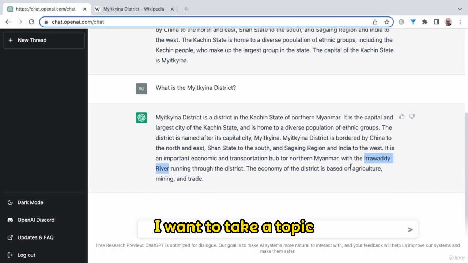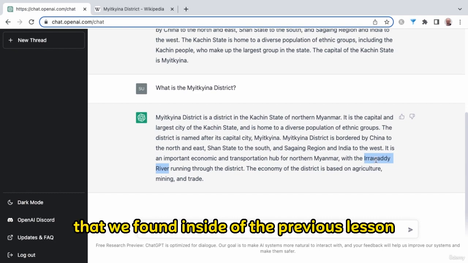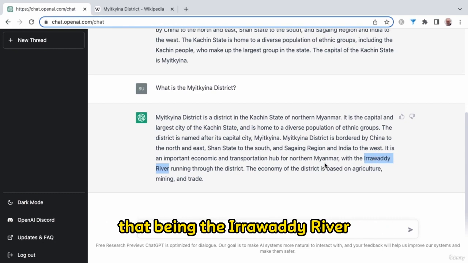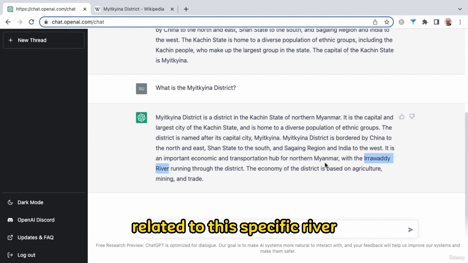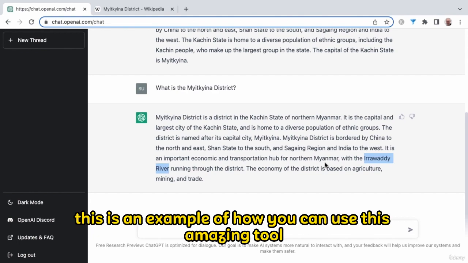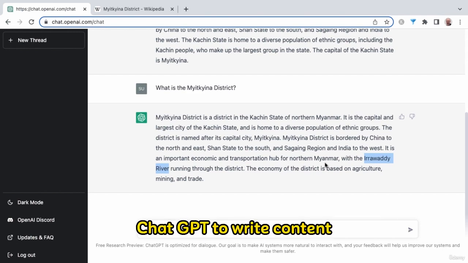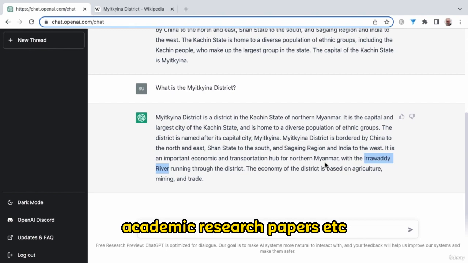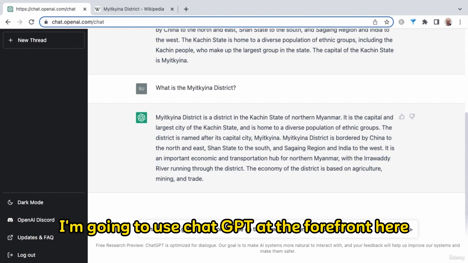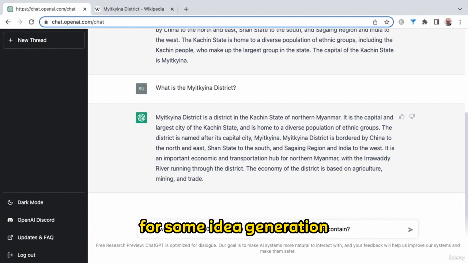I want to take a topic that we found inside of the previous lesson, that being the Irrawaddy River, and I want to explore using ChatGPT to write an article or a paper for you related to this specific river. This is an example of how you can use this amazing tool, ChatGPT, to write content, blog articles, academic research papers, etc. I'm going to use ChatGPT at the forefront here for some idea generation.